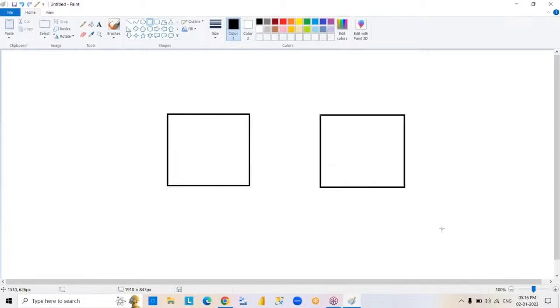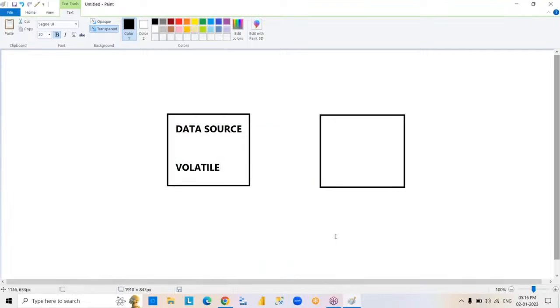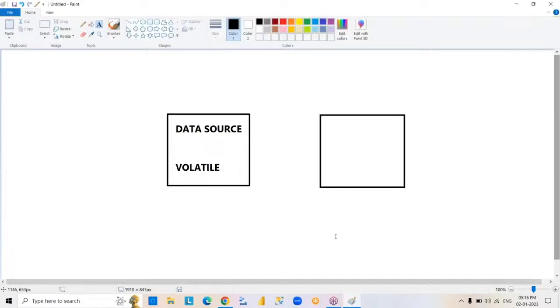So basically this Power BI is related to data warehouse. So what is data warehouse? What is the difference between databases and data warehouse? Better to discuss those scenarios also. For example, this is my data source, means database. Basically, this database is a volatile database.